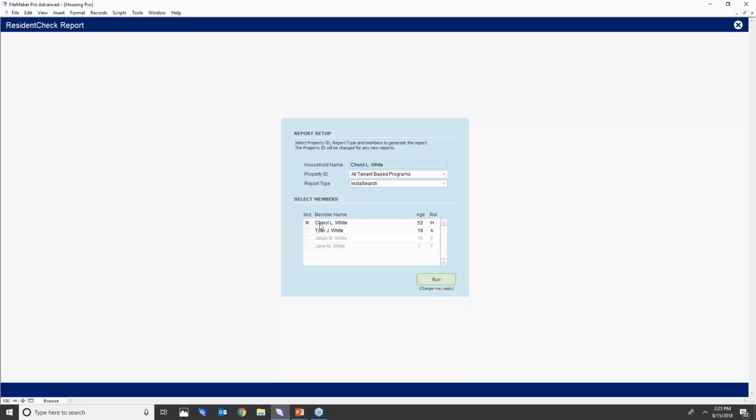So in this case, it looks like we have a head of household and then we have an other adult, probably an adult child, living in the home. If we wanted to do both of those, we could. We aren't able to do anyone under the age of 18, any of the youths here. But what we would do is we'd select who we want and we would say run.